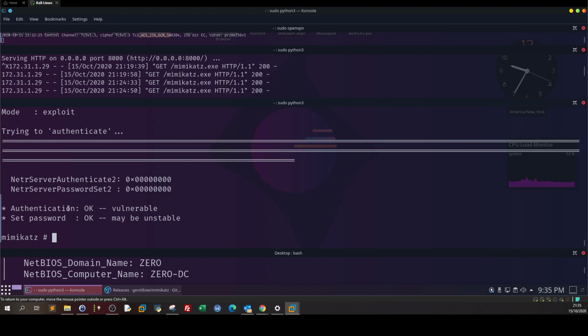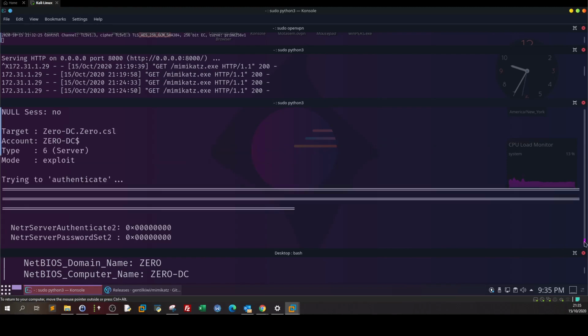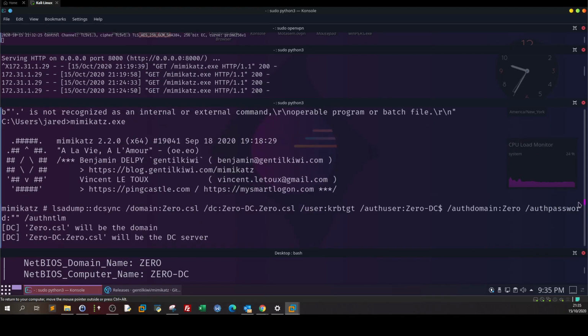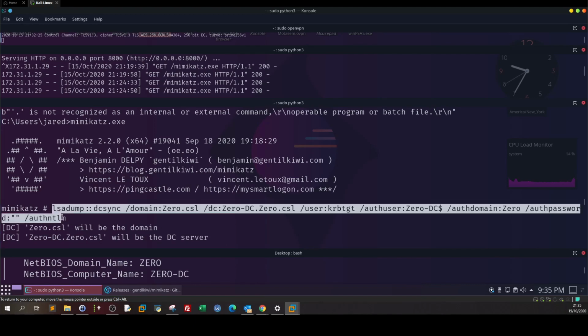Okay, so now it's saying that the authentication is okay and the target may be unstable, right? So it means that it is exploitable. So what I need to do now in order to complete the process, we're gonna go back, we're gonna borrow the same command here, which is this one, yes, and run it.